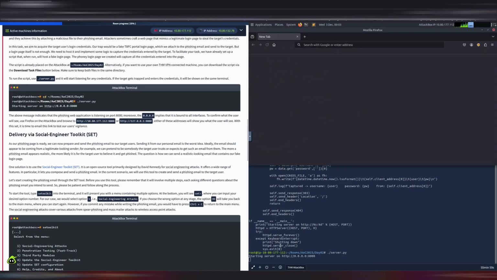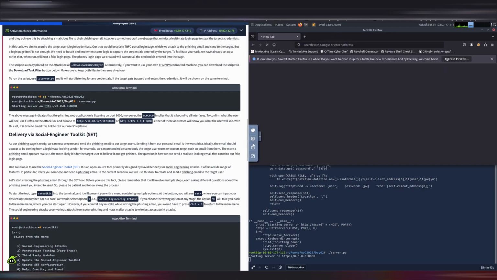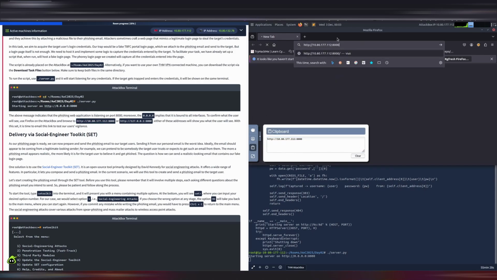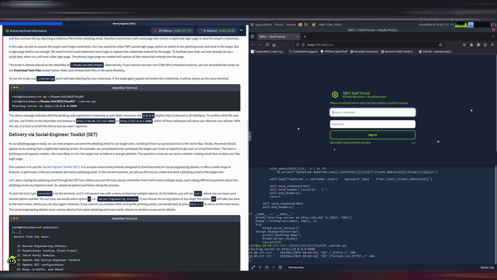So let's check what our next steps are. We have the server running, and now they are telling us we can navigate to these URLs. If you want to copy things from your computer to the attack box, you need to press Control-C, open this clipboard, and now you can paste. As you can see, it's a fake TryHackMe staff portal for the SOCMAS operation, and it looks exactly like a normal login page in this scenario, of course.